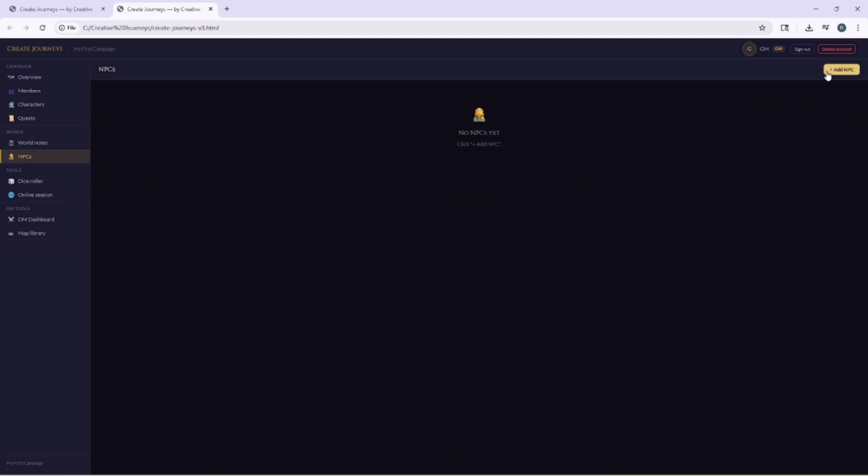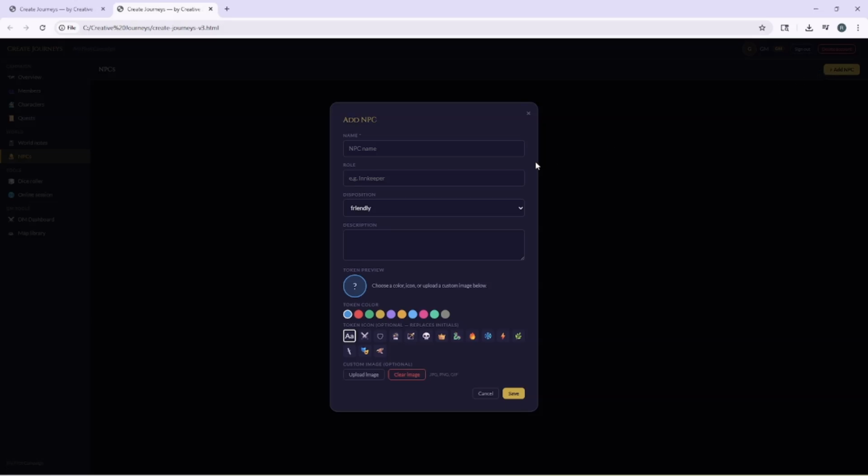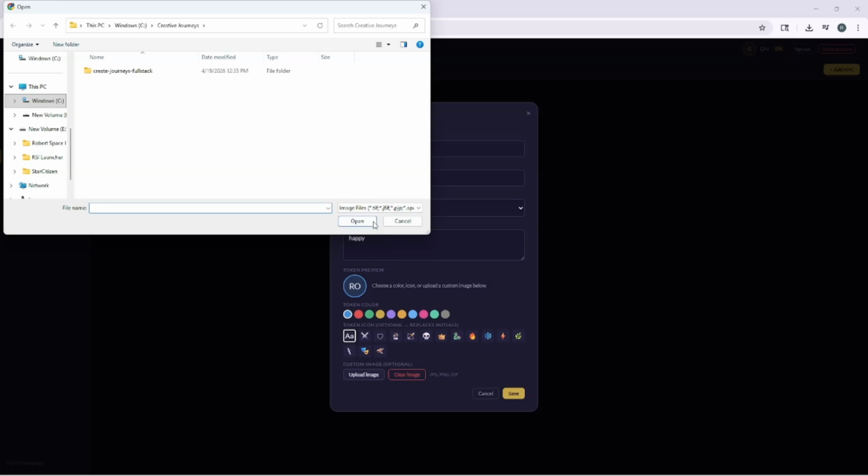Once we move on to NPC, press Add NPC, and you'll get something similar to what you saw with the player. Except you only get name, role, whether he is friendly, neutral, or hostile, and a description. You also get the basic identity of the token, where you can change its color, change its icon, or upload an image.